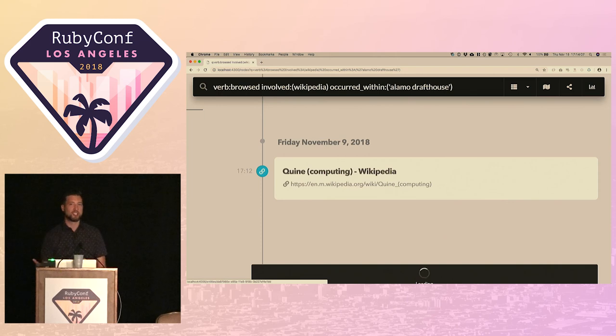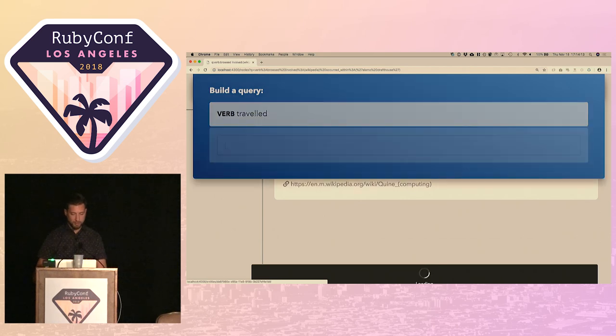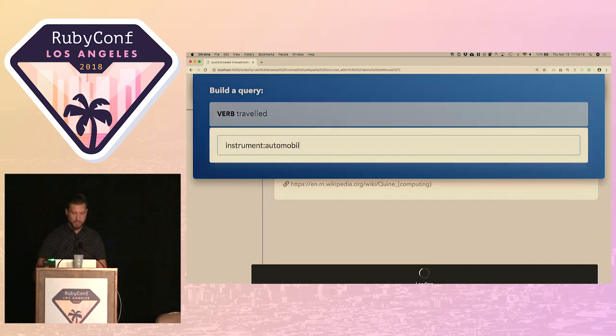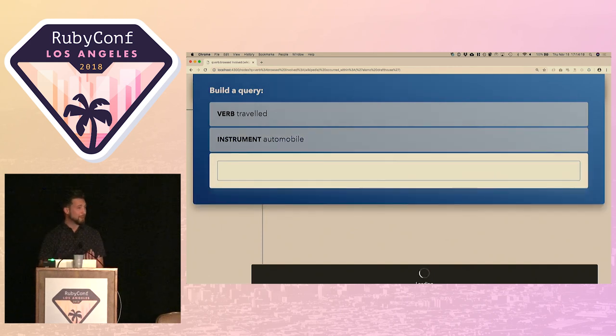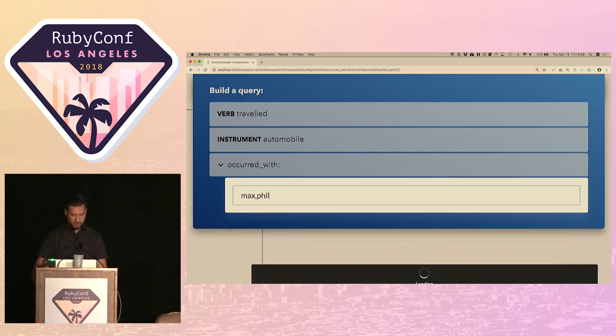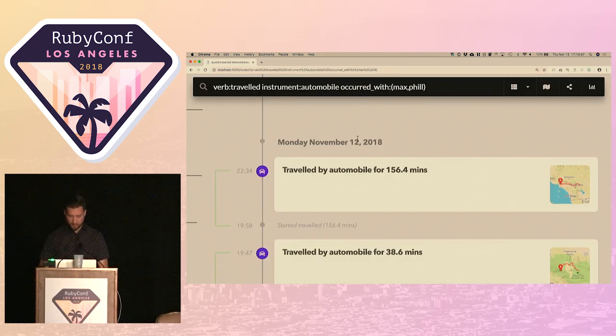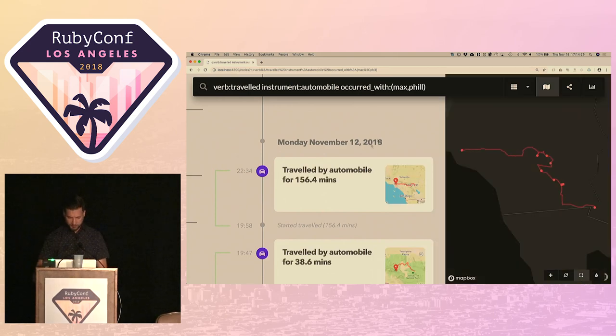So as I said, we decided to drive between Austin and LA. Let me just pull it up, kind of like the overall record. The verb I use is traveled. The instrument is automobile. There's a lot of clumsy language, but bear with it. And I went with my friends Phil and Max. So I can do occurred with Max, Phil. Now this is all the automobile trips I did with Phil and Max, and I can plot it on a map.